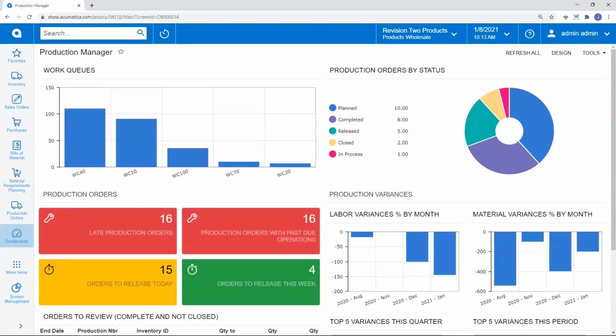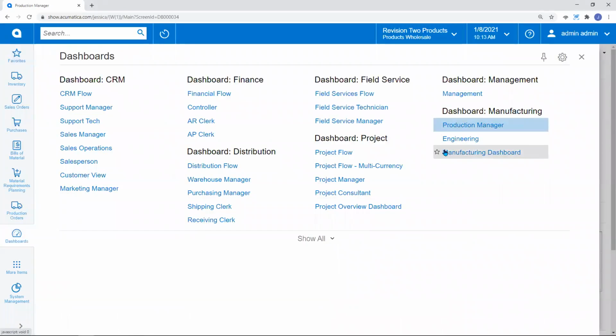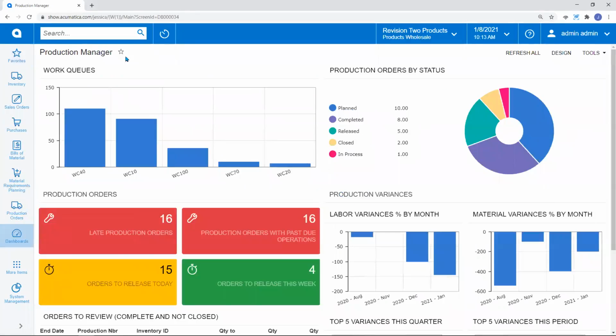So we will start, as I mentioned, with a manufacturing dashboard. And the production manager dashboard is, of course, in your dashboards workspace. You'll see there's a few examples here. Production manager and engineering are the top two that I use. To be quite candid, the manufacturing one is a little bit redundant at this time.